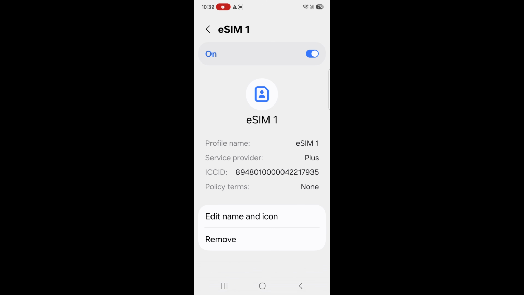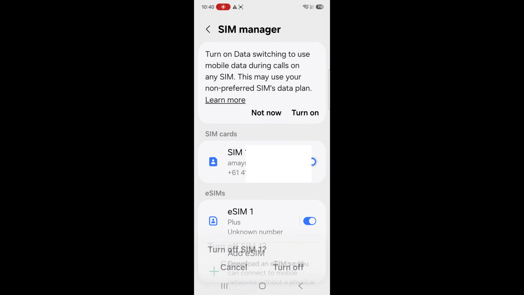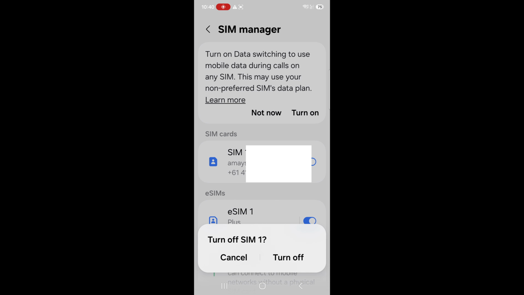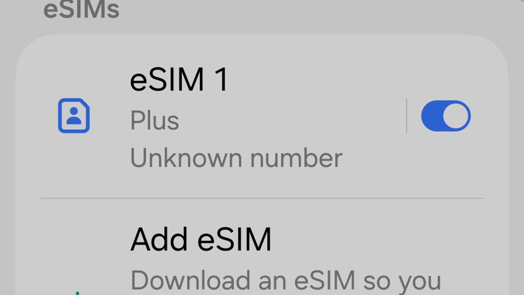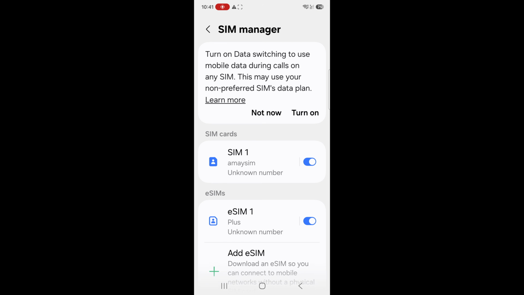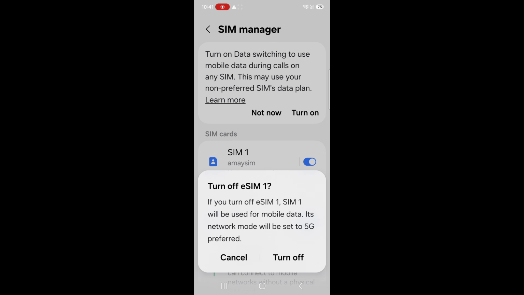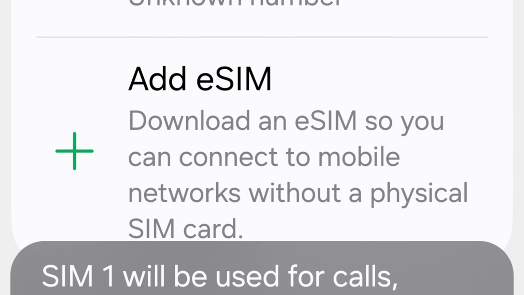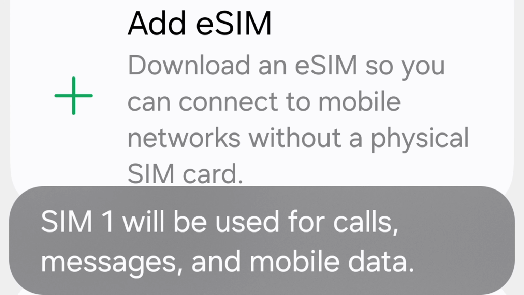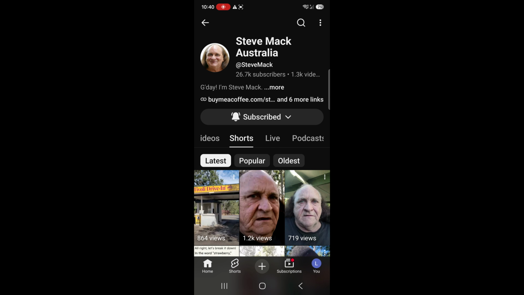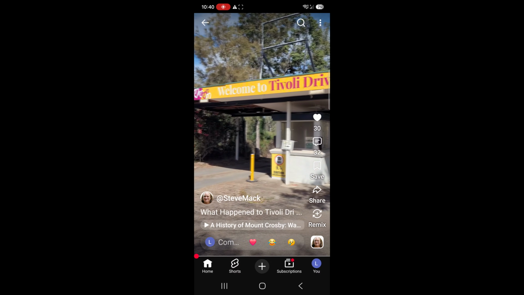Of course the eSIM is not a physical card like the one you probably have in your phone. So you can then turn the one in your phone off if you like and use just the eSIM. And of course you can do the opposite. If you want to use the one in your phone, you can turn the eSIM off. Or you may wish to allocate one SIM for one purpose and one for the other. It's entirely up to you how you want to customize it. And then of course you go about using your phone however you normally use it.